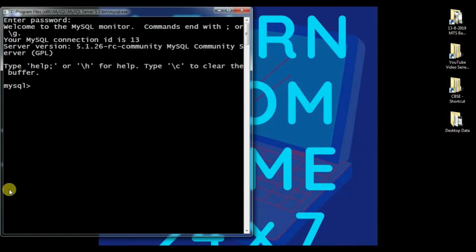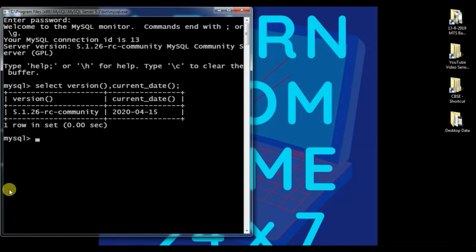Here is a simple query that asks the server to tell you its version number and the current date. As I'm going to type over here: select version(), comma, one more is current_date(), and semicolon. Once I press enter, one answer is there, 5.1.26, and the current date is 2020-04-15. That is the current date of this device.